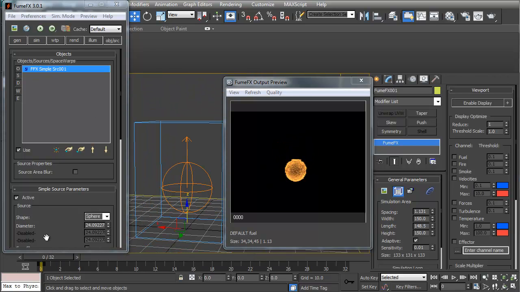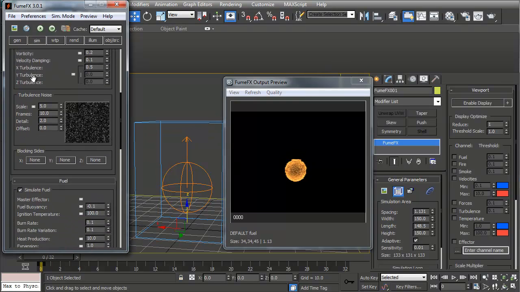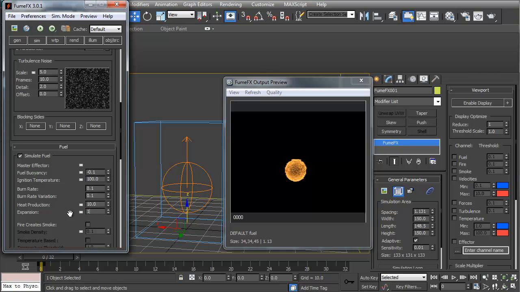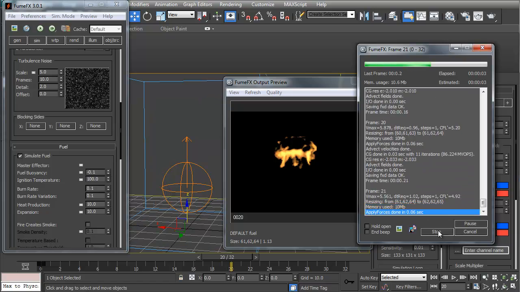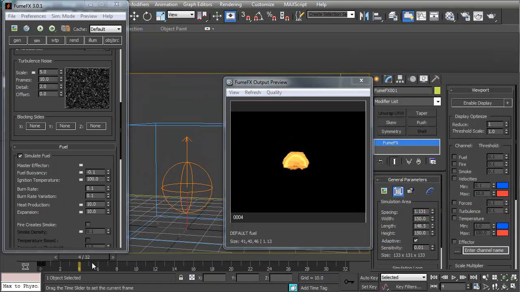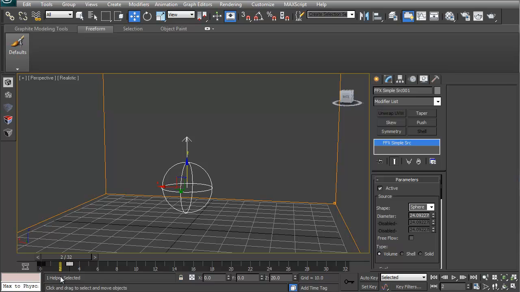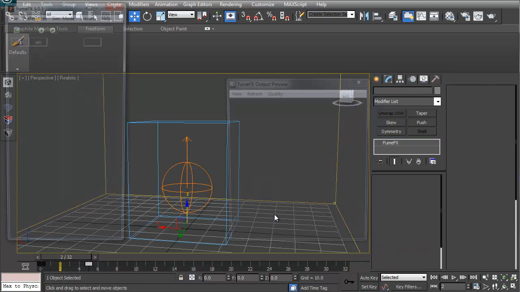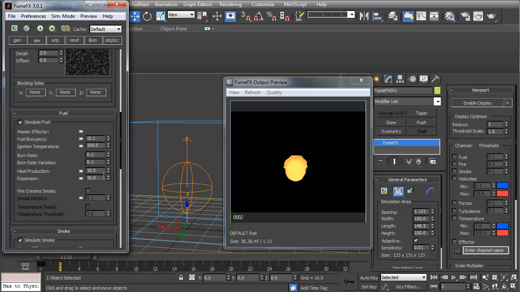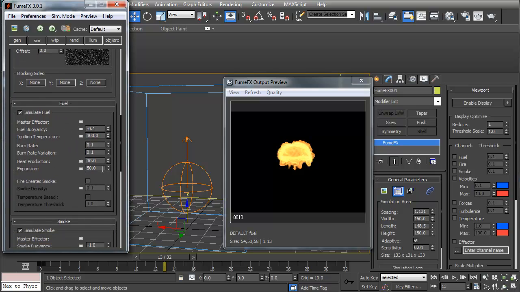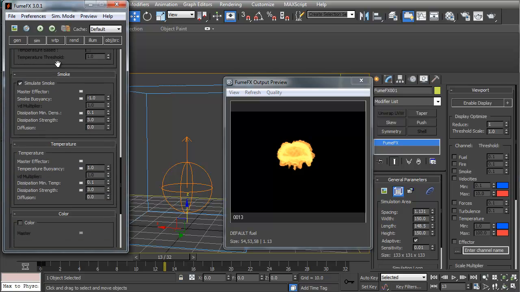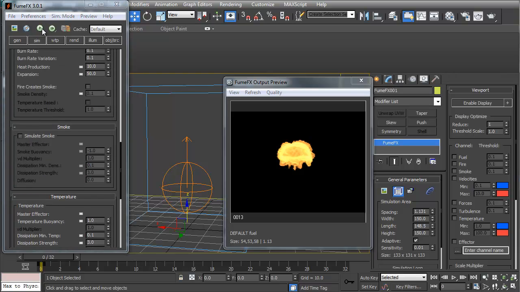It's not too bad, but I don't think our fireball is expanding enough. And there's a simple setting for that. Expansion. And I don't think we have enough fire yet for the expansion to actually take hold. So if we go 50, it should get pretty big. And it's really not doing a whole lot. Not going to sim any smoke yet.